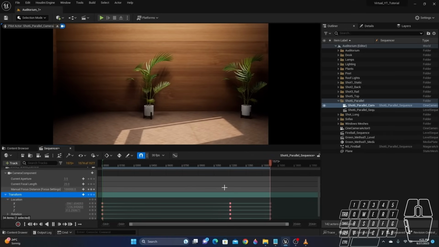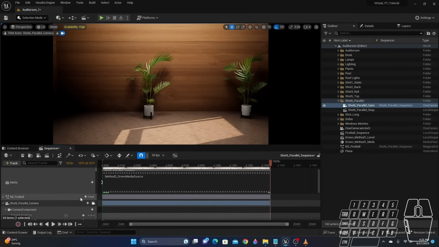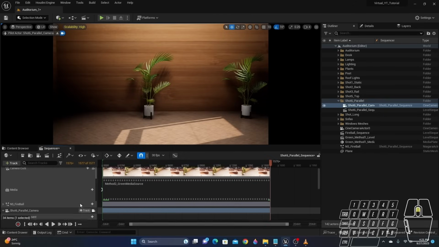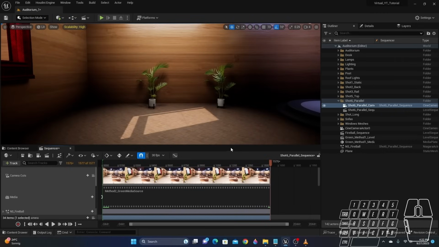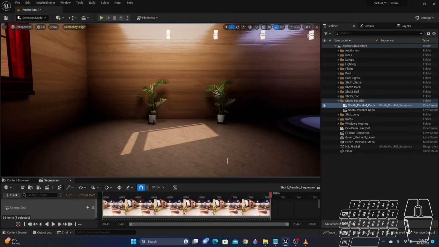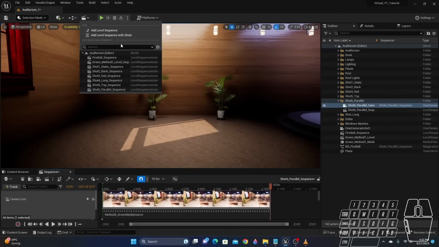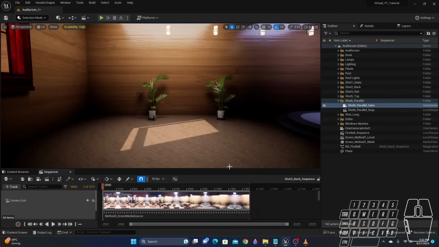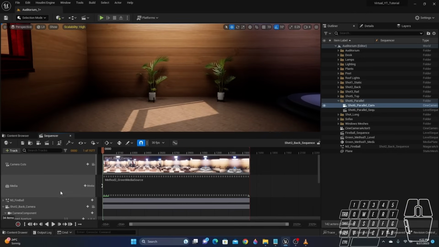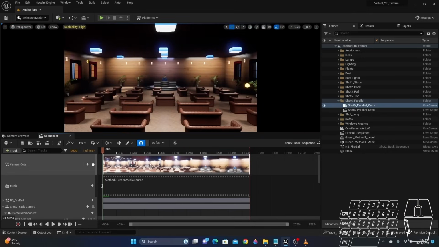Okay, so now we could render all these shots. I will show once again for one shot how to do that. If there are any changes in lighting or something, I'll give an update. So let us go for shot 2 back sequence.